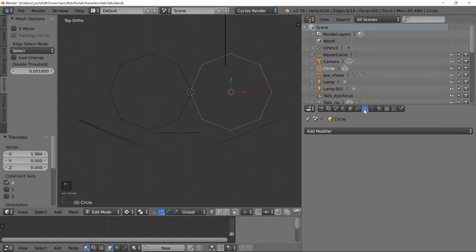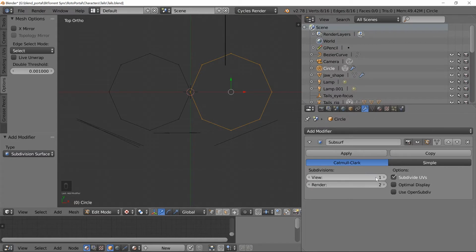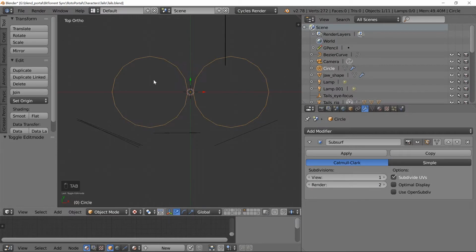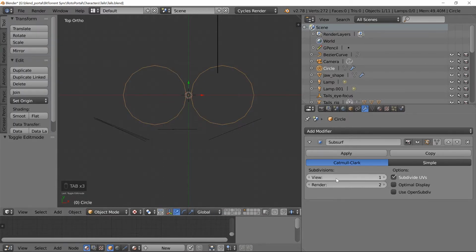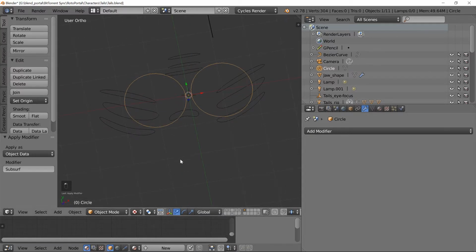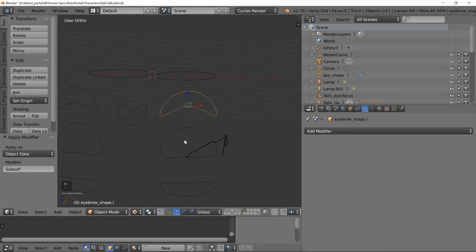We're going to do what we did with the other ones and add the subdivision surface modifier. Is that doing anything? Yeah, there we go. Subdivision surface. And that's probably going to be good enough. Hit 2. Yeah, that's fine. Apply that. In fact, we're going to apply all of these. There's no reason to keep them the way they are. So apply. And apply.